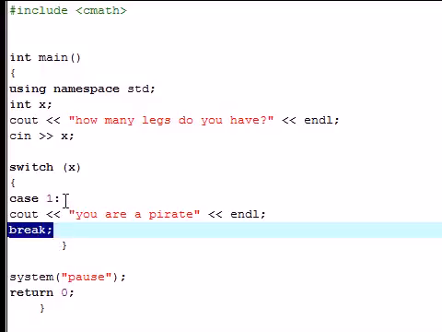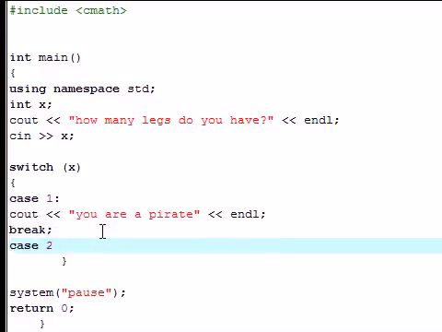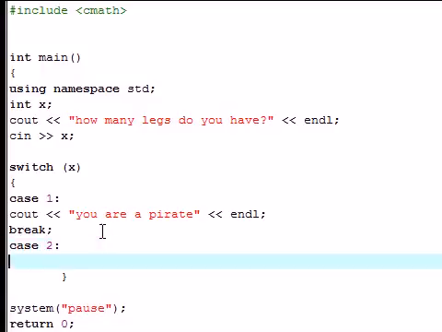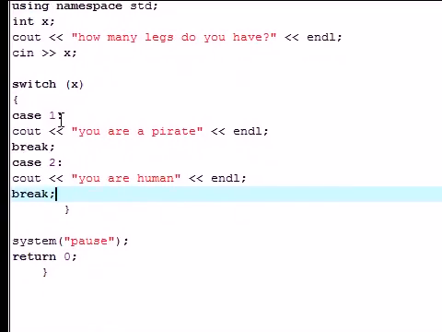So again, what C++ is doing right now is this. It's going to say, all right, we want to look for x. In the case that it's equal to 1, execute this code. And now, in the case that it's equal to 2, we want you to output on the screen, you are human. End line. And this is a way where you can give C++ a bunch of different options, and it's pretty much a lot easier than using if, else. Let me move this up so you can see.